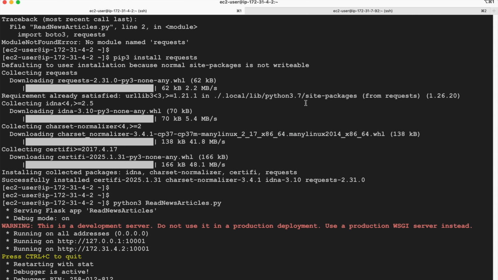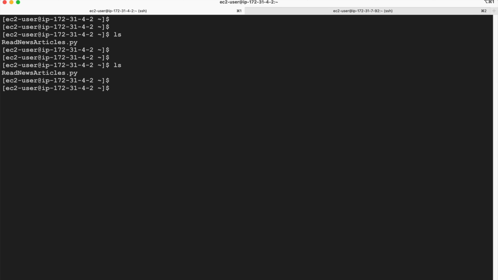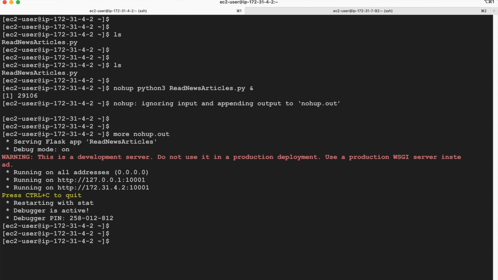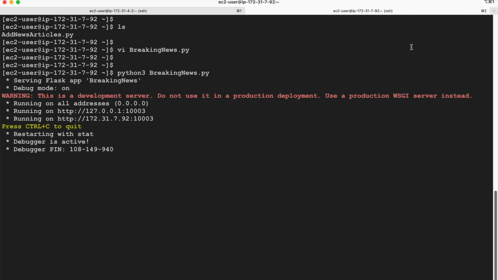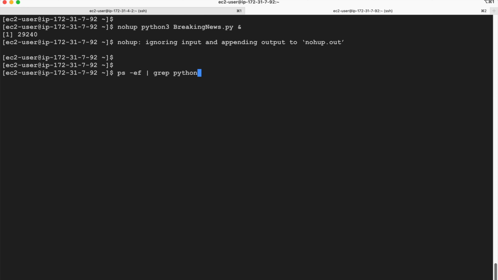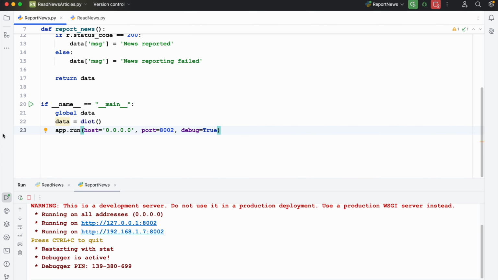So let me stop this, and what I will do is that I have read news articles here. So let me run it using a background thread, and it is running in the background, and I can see the output in this nohup file. So this is the first instance, and let me stop this one also. Let me run both of them in the background. First is the breaking news and then the add news articles. Okay, so both are running. All the three backend APIs are running, and all the two front-end APIs are also running.